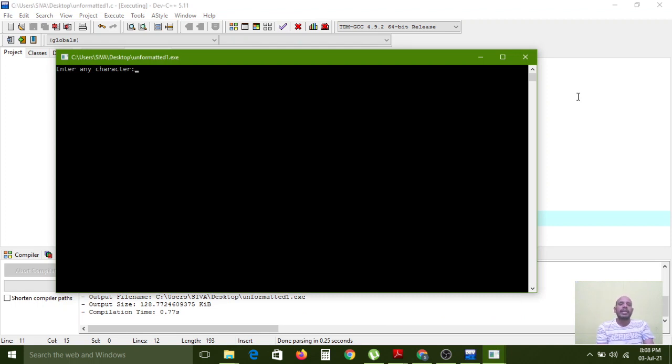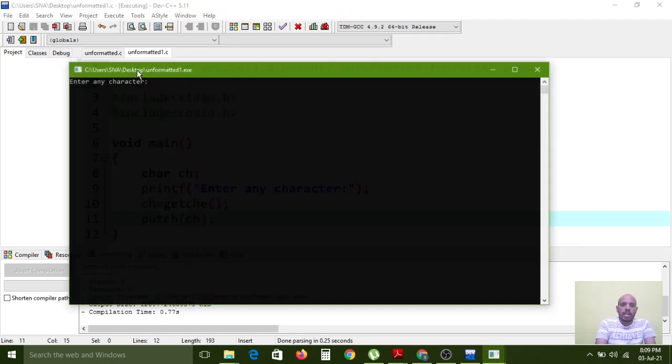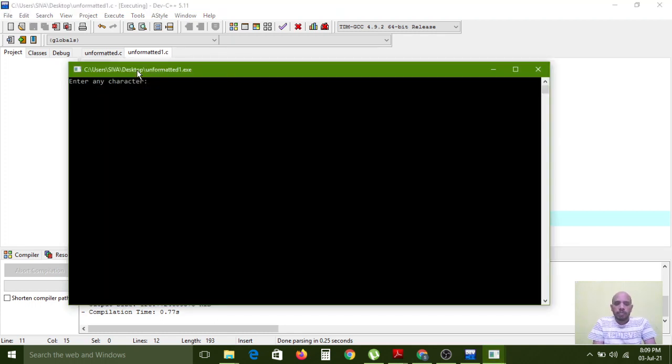Here it is showing "Enter any character". Now I am entering the character G. Directly it is echoing. Carefully observe: I am not going to press the enter key. If I press one character here, it will immediately echo, reflecting the same character I passed as input, without pressing the enter key. So that is the function of the getche function.